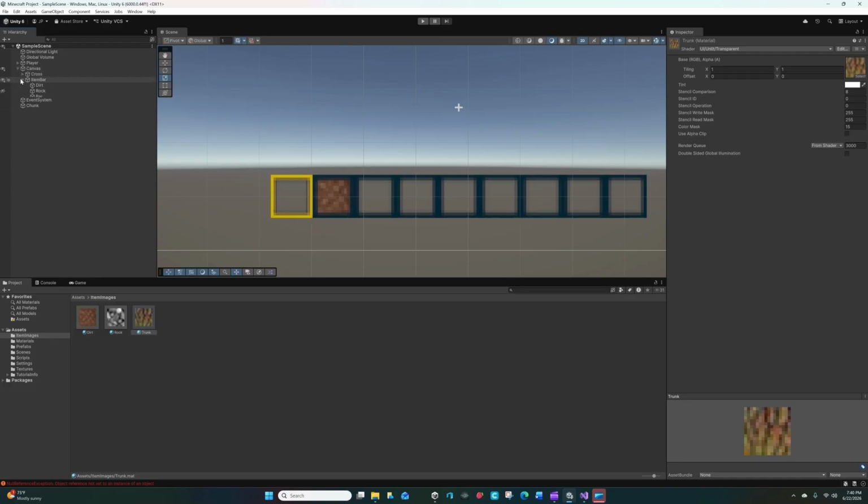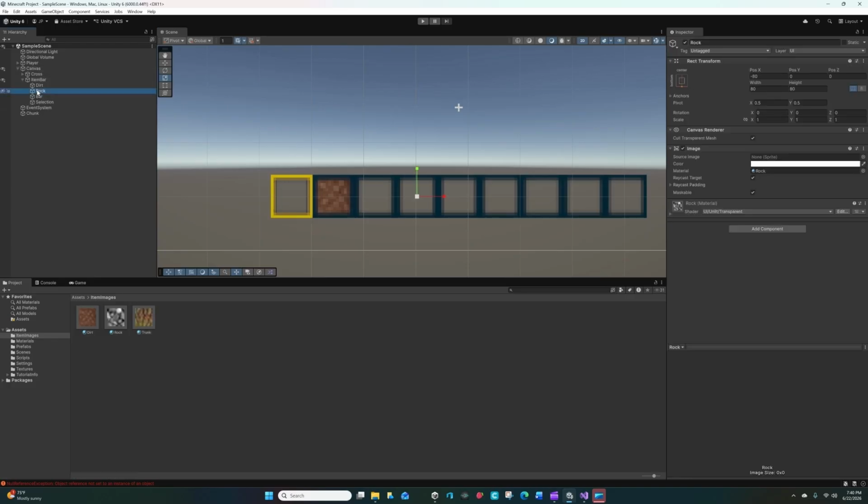Canvas item bar rock. Duplicate. Position 0. Rock. Trunk. There we go. Save it.